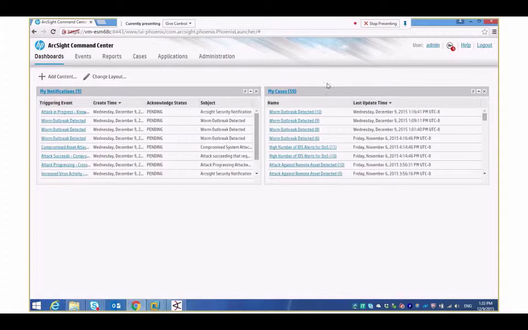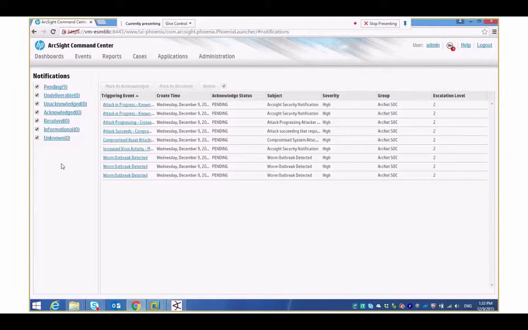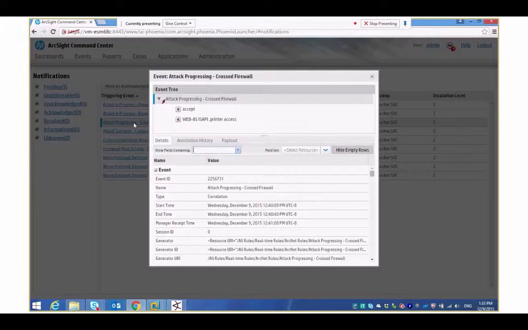I'm running this on a VM demo system that we have, just to show some of the capabilities that we've added as part of ESM 6.8. When I first log into the web interface, I get thrown into my notifications and my cases pages. From here, I can see all the various aspects of what's going on. I can click onto this particular notification, go to the notifications panel, which I can also see from up here, and then click in and see the further detail around it.